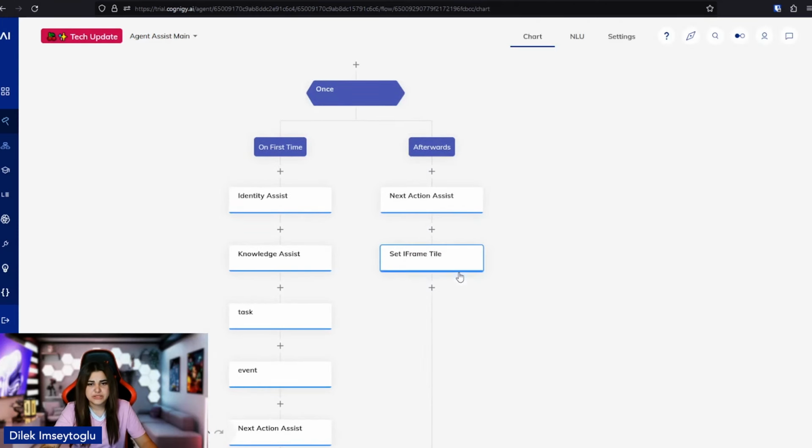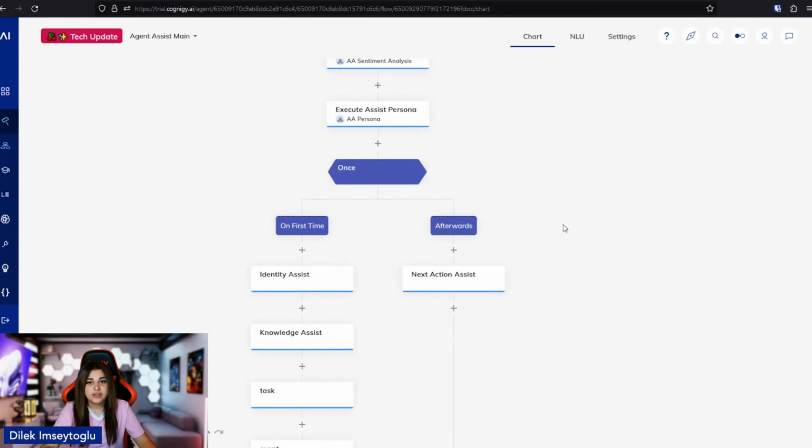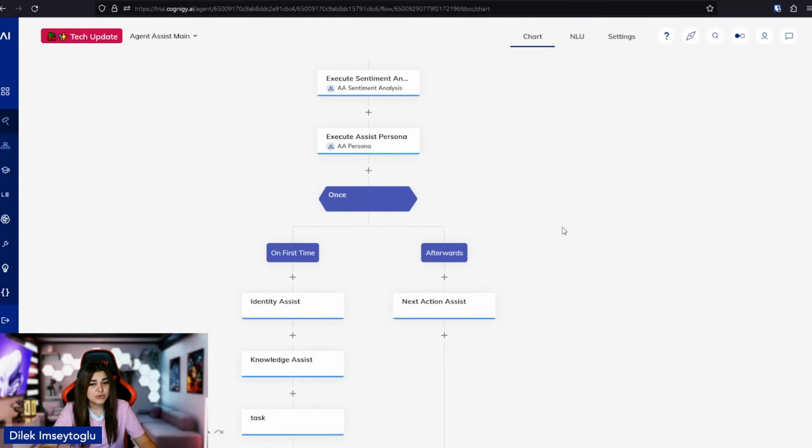What is important to mention is that in case you use Say nodes, Question nodes, or something like that, it is not visible in your workspace. So you need to use the Agent Assist tile nodes, or else you will not be able to see it.